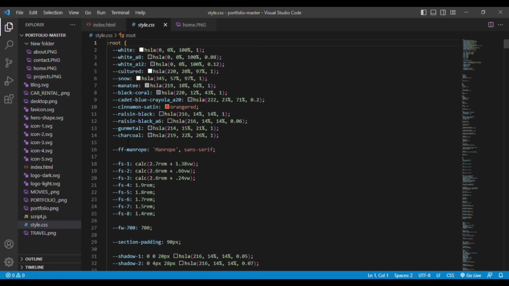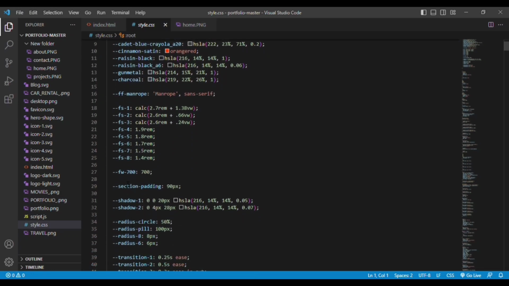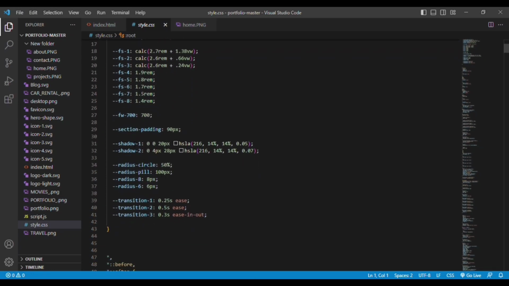You can see all the colors I have mentioned here. Then font family, then font sizes I have mentioned. Then I have font weight, that is 700. Then section padding and shadow effects.